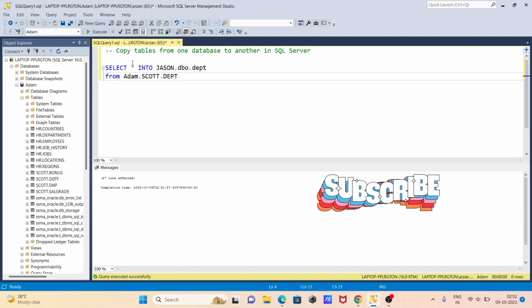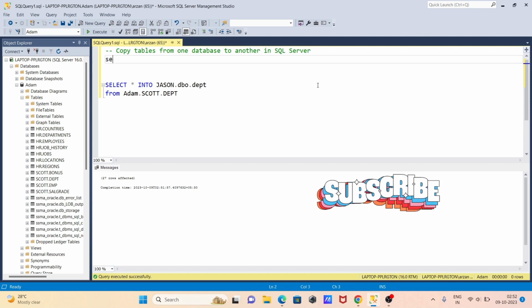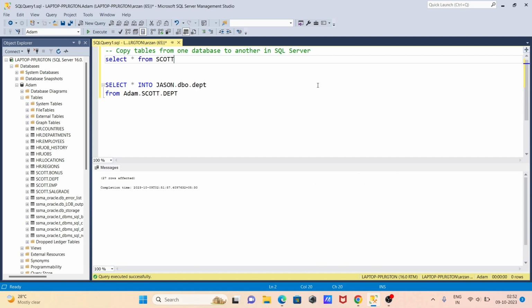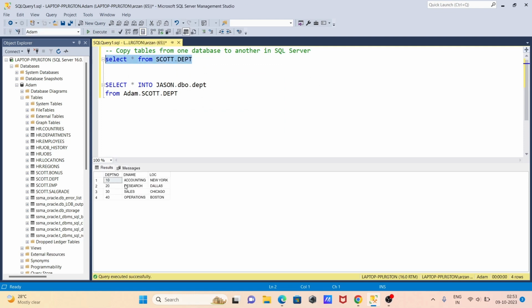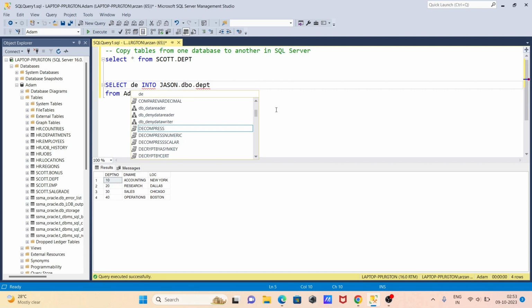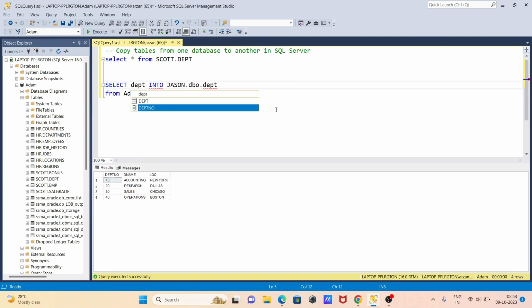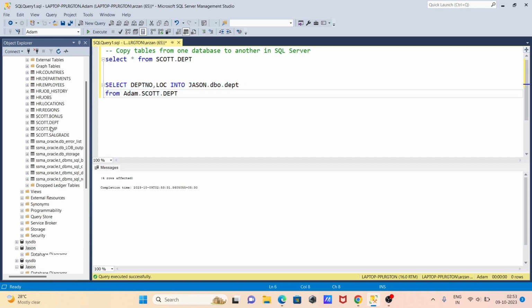Here if I run this query, select * from score.dpt, now running this query, you can see there are three columns. So I want to display all three columns, like dpt number, next LOC, that's it. Now the table has three columns, but I want to create the table with two columns only. So if I run this query, four rows affected.